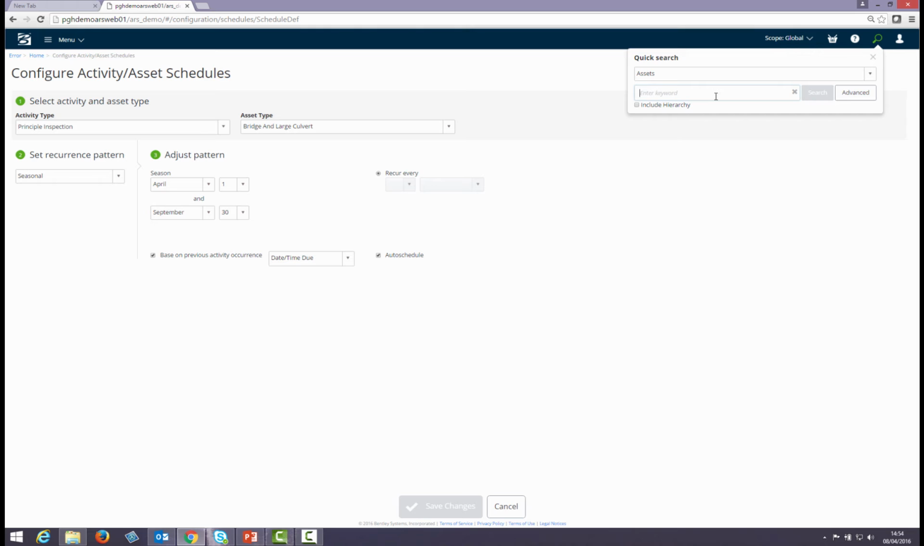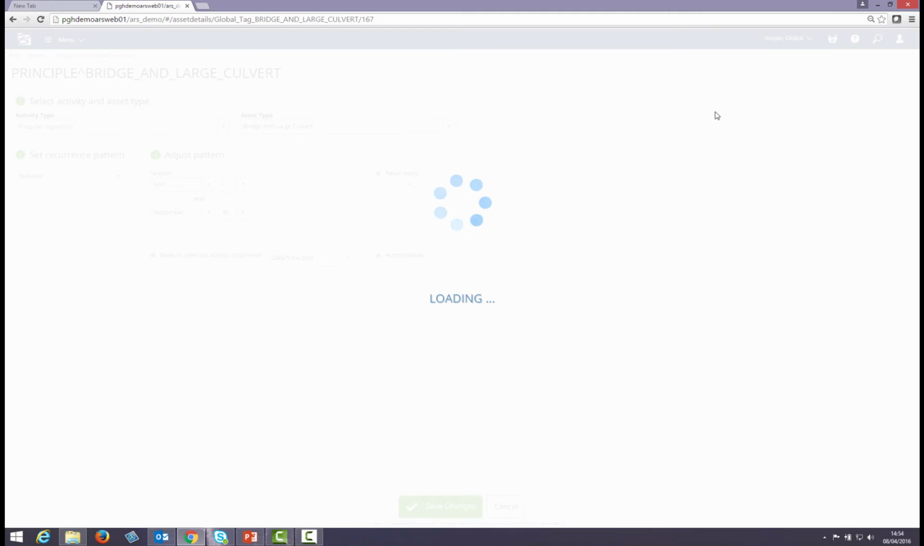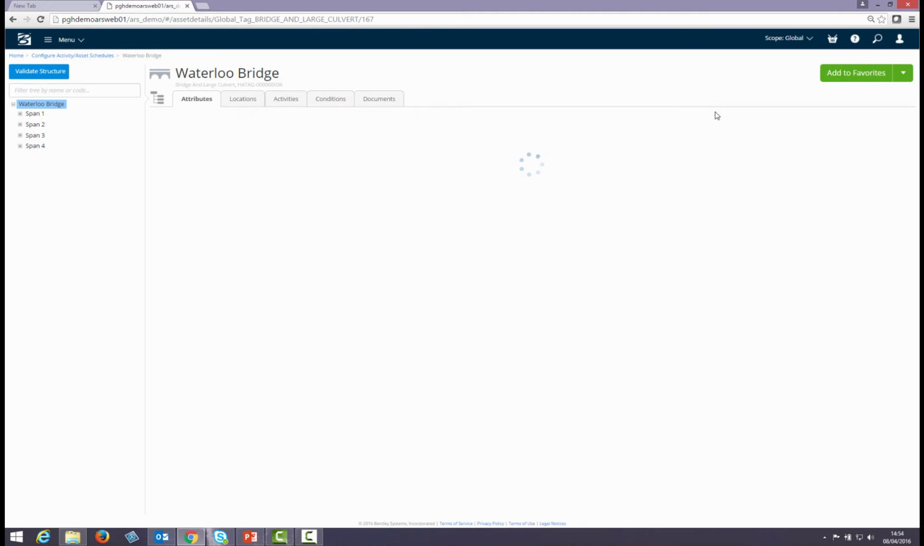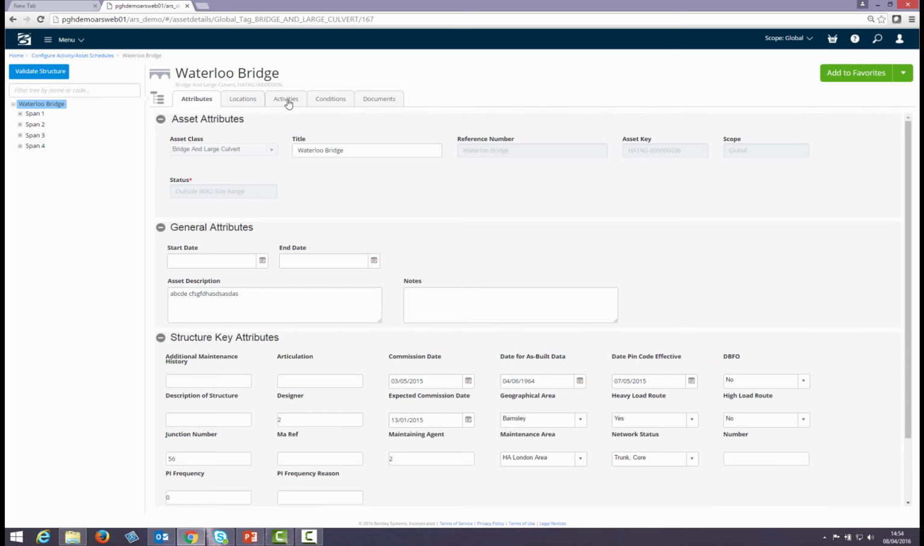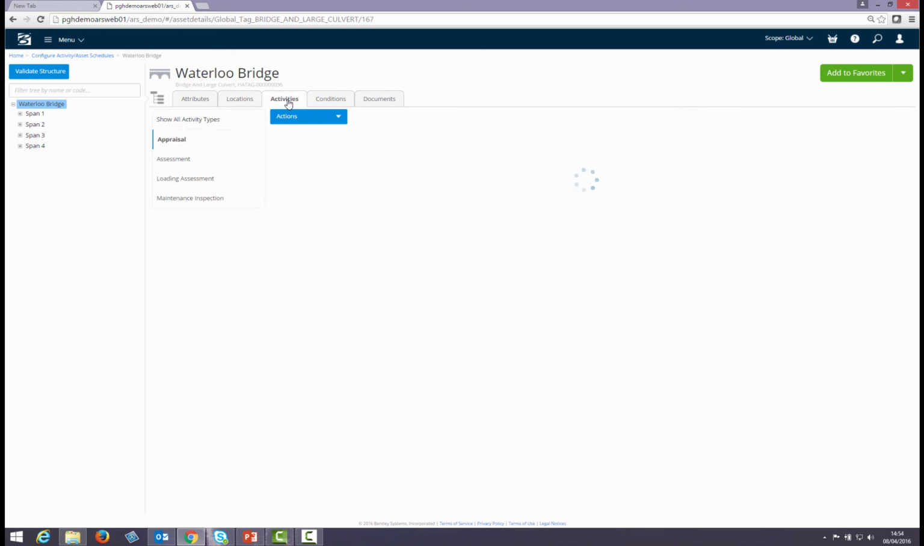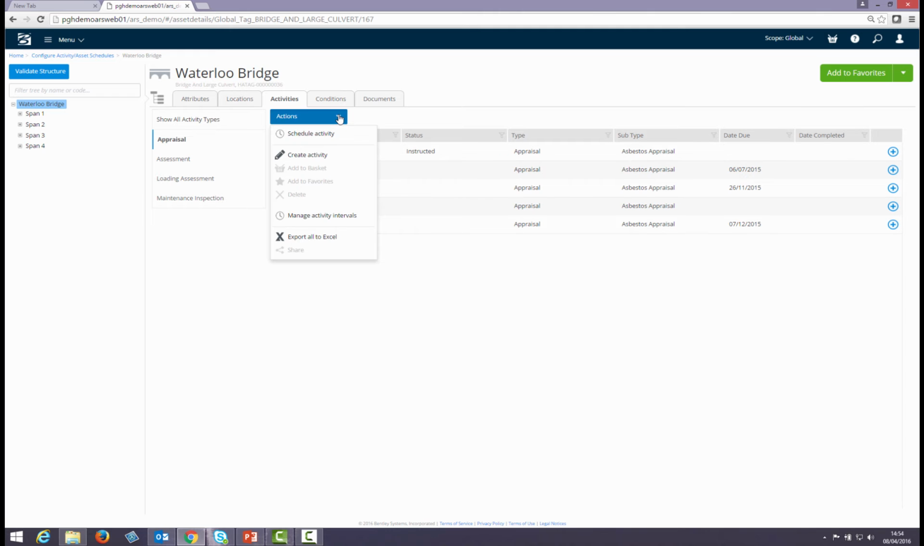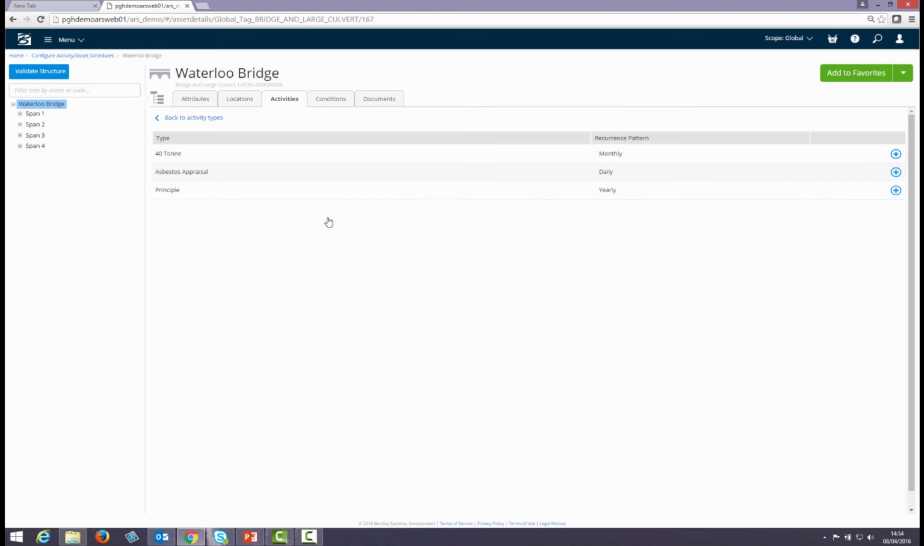With risk-based asset management in mind, let's now look at how AssetWise can vary the recurrence pattern for assets that are deemed high or even low risk. So using our quick search, let's have a look at a specific asset. Using the Activity tab and the Actions menu, we can look at managing the activity intervals.